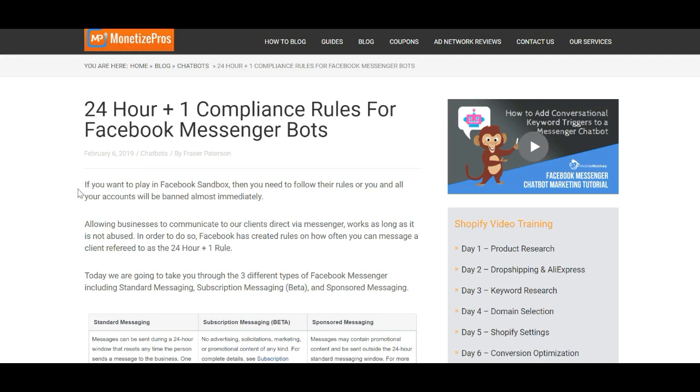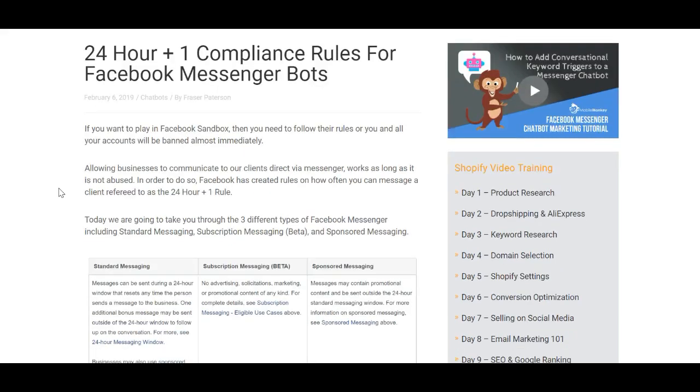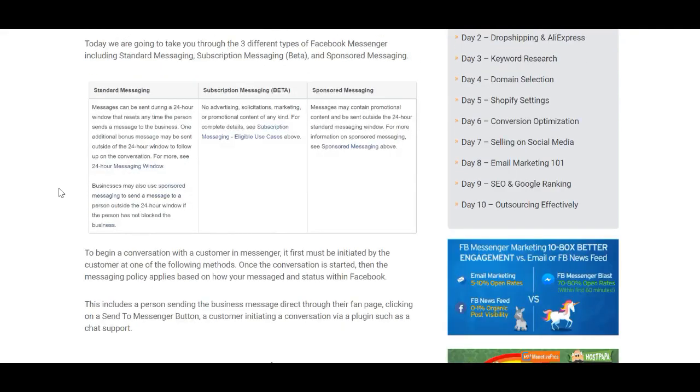At the same time, we'll also be going over the 24-hour compliance rule with Facebook to make sure that you don't get banned, as well as setting up some flows and templates for different industries.